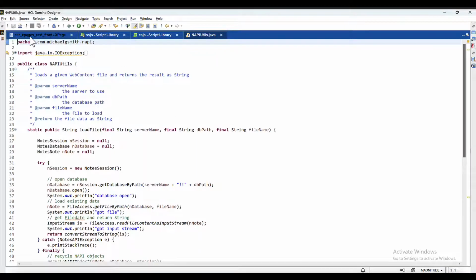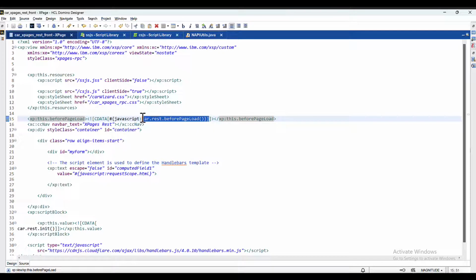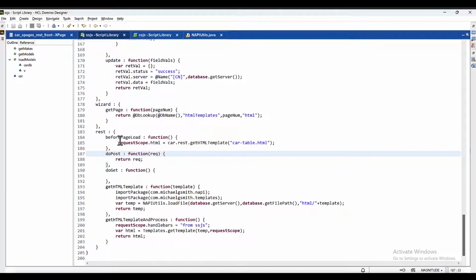So back on our XPage, we have a beforePageLoad event, which is here, and we have another function inside of here called getHTMLTemplate. And what that HTML template function does is taps into this class.